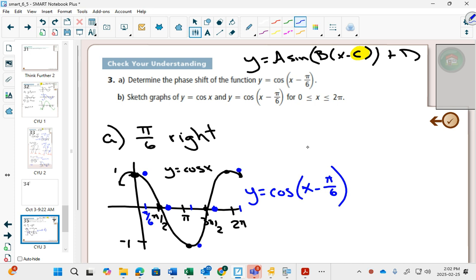And instead of having to do all 5 points and label them, if you just label the very first one, pi over 6 to the right, and use that same spacing all the way through, you'll be able to quickly graph every shift. So one of the things we're going to use as a shortcut is we're going to graph things without the shift first, and then just move it over a little bit at the end. It's going to be the last thing that we do when we graph.